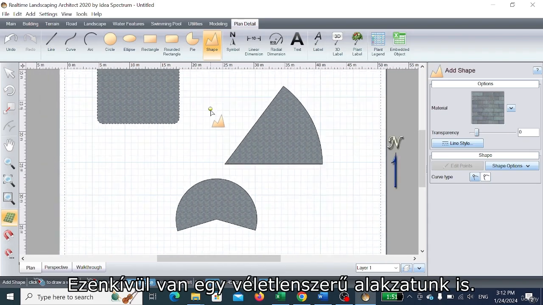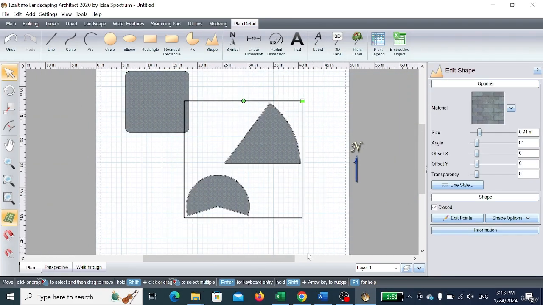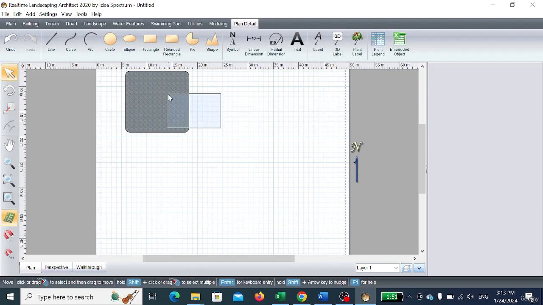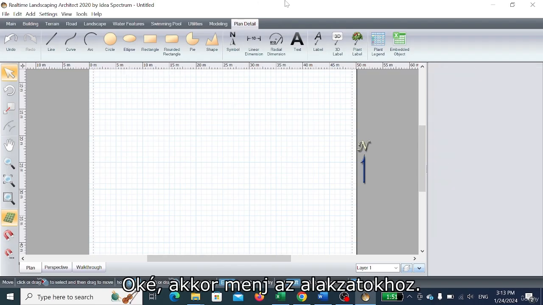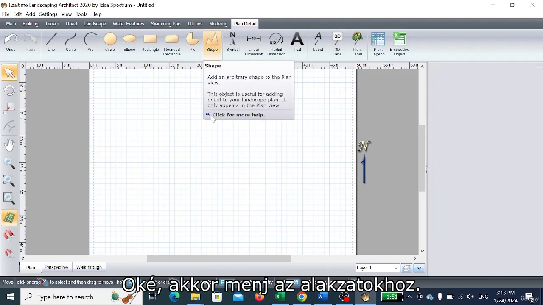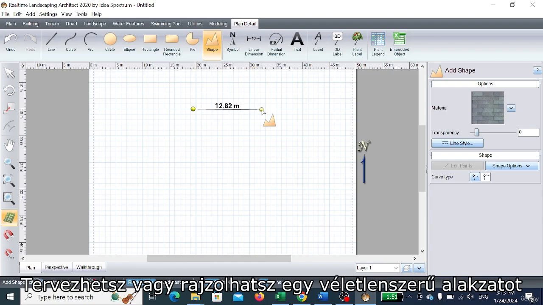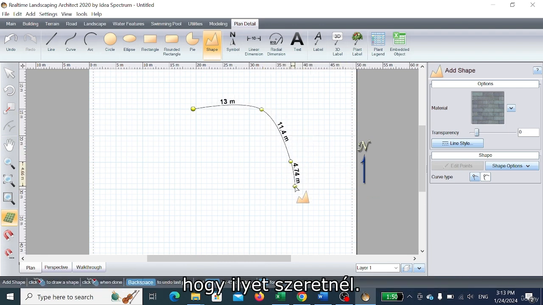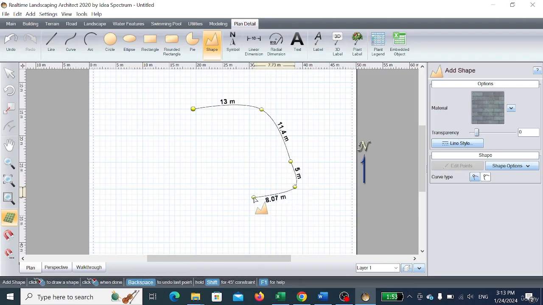Also, we have a random shape, so let's remove these shapes. Okay, then go to shapes. You can design or draw a random shape that you want, like this. Here you will see it is a round corner.